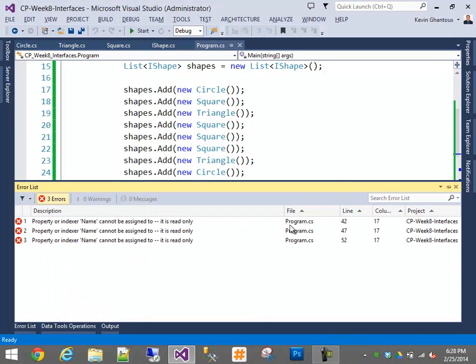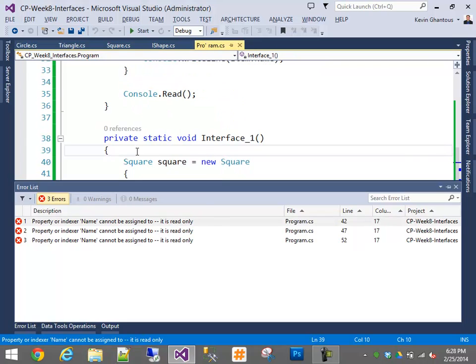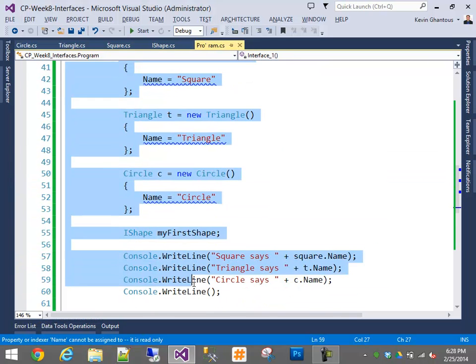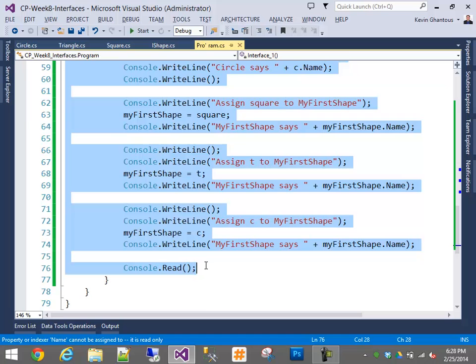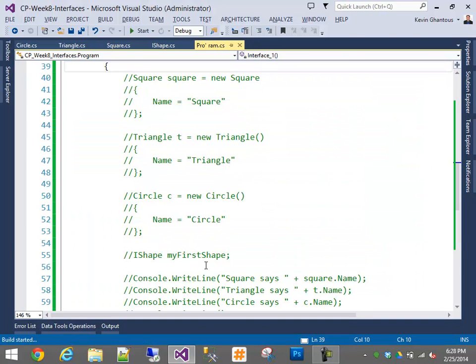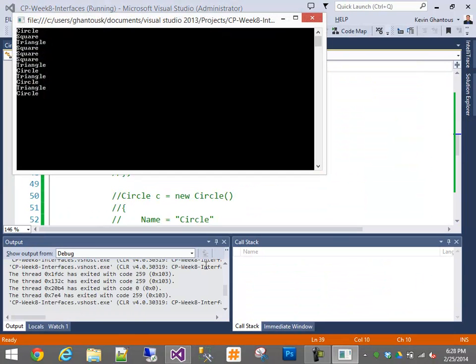Of course it doesn't work. Can I be assigned? No. So this no longer works, because I changed that. F5. So we now have this collection, this uniform collection of all these different shapes. So we can put circles, squares, triangles, all these different things into that one collection. You don't have to have a collection of circles and a collection of squares and a collection of triangles.